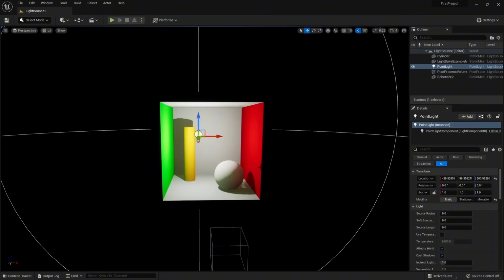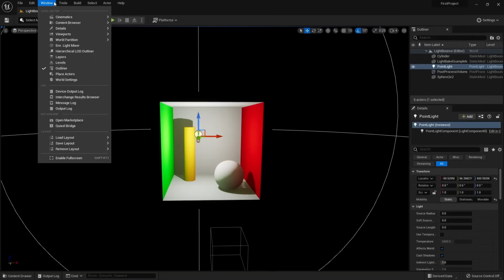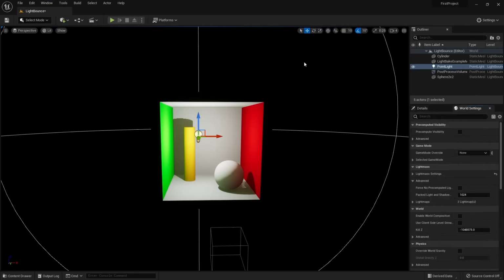To do so, you need the World Settings tab. Now, by default, there is no World Settings tab. We can get that by coming up to Windows and selecting World Settings all the way down here. And now we have our World Settings. As you can guess, World Settings is simply the settings of our world. So this is where we would control our light baking, and we will go over light baking settings in just a bit.